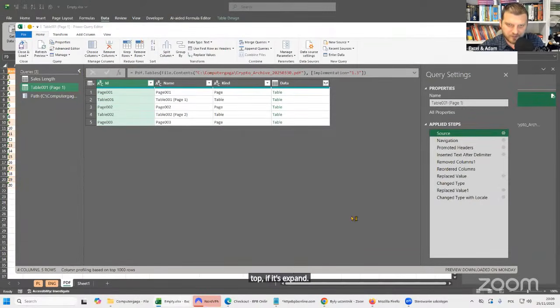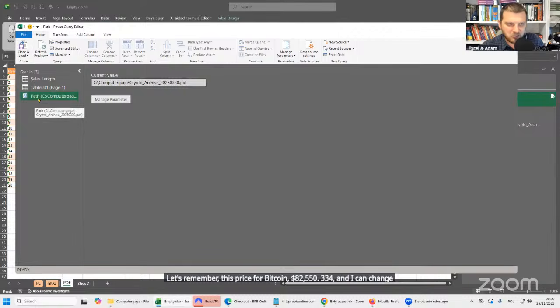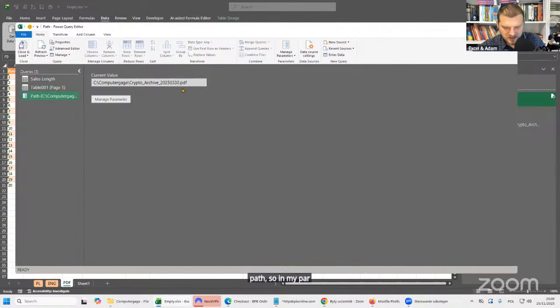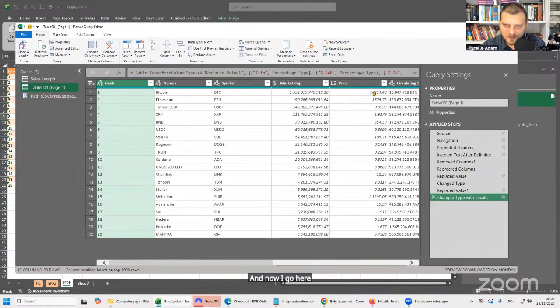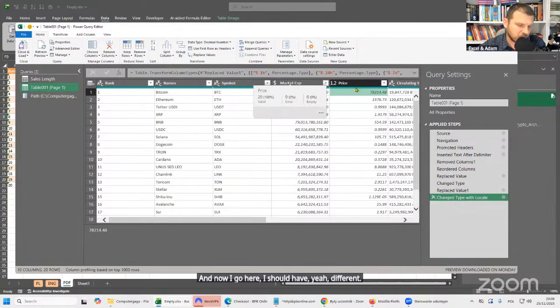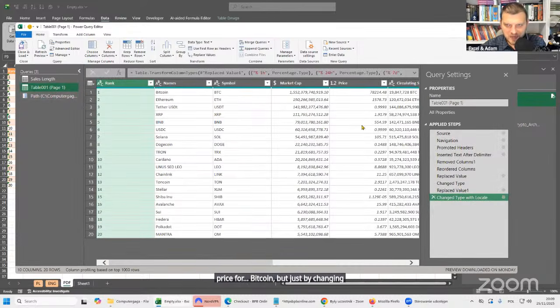And we can just press OK. And let's go to the last step. Let's remember this price for Bitcoin, 82,334, and I can change my parameter, my path. I remember my file names, so the next one was from 6th of April, and now I go here. I should have a different price for Bitcoin, but just by changing the path, I change my result.